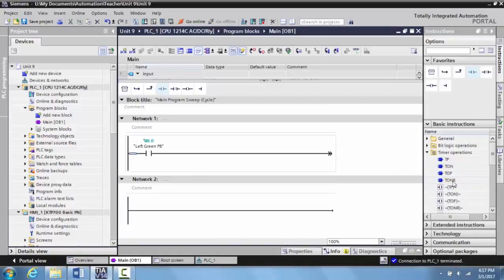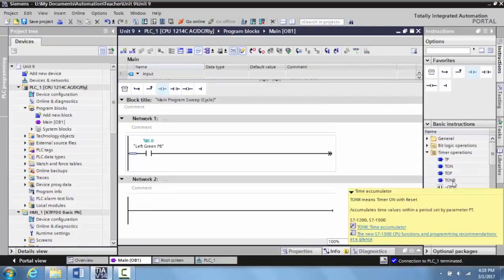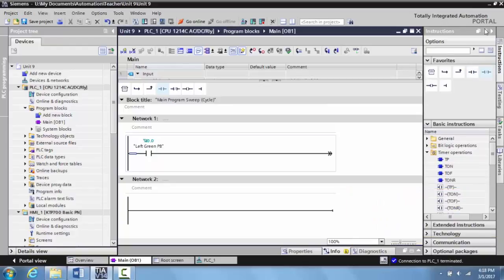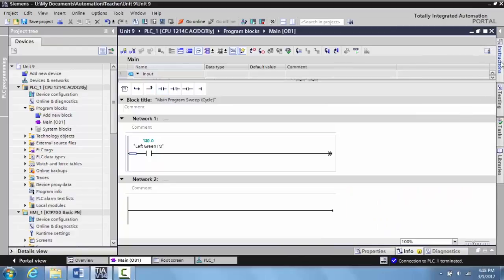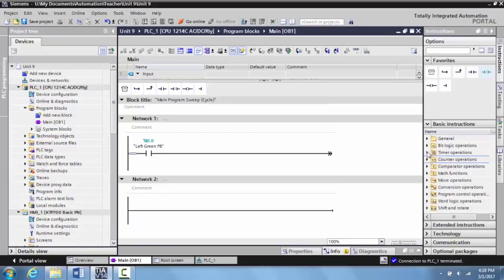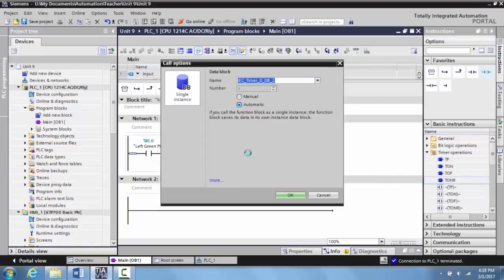You want to grab the retentive timer. Nope, scratch that. You want to come over to the instructions, expand this out, go to your timer operations, and grab the TONR, which is your retentive timer. Retentive timers are almost always on-delay timers. I've never seen an off-delay timer out there that's retentive. So all retentive timers that I've ever seen are on-delay timers, so they will clock every time it's activated.